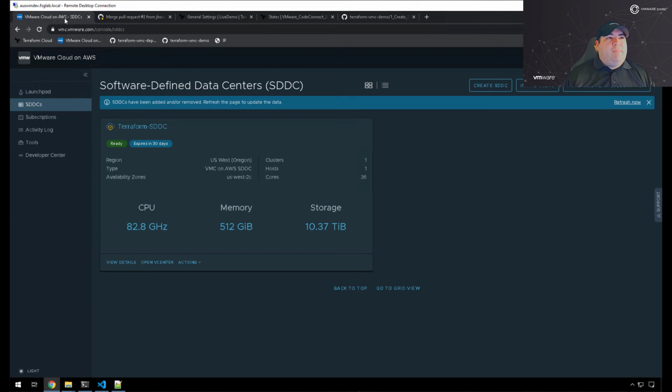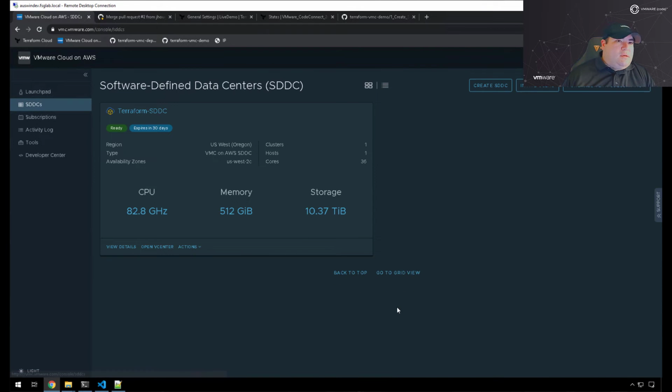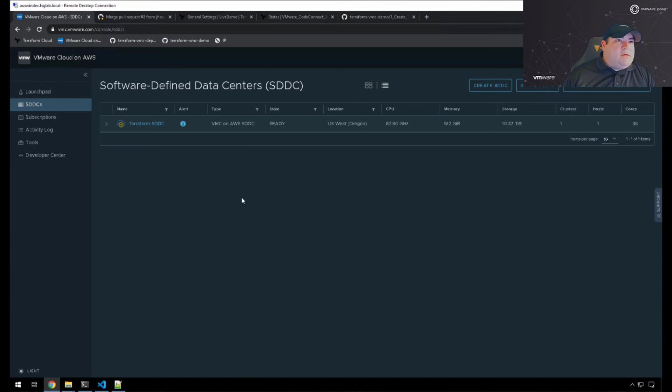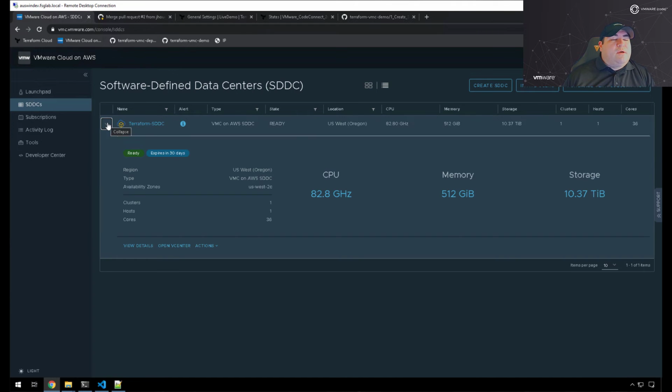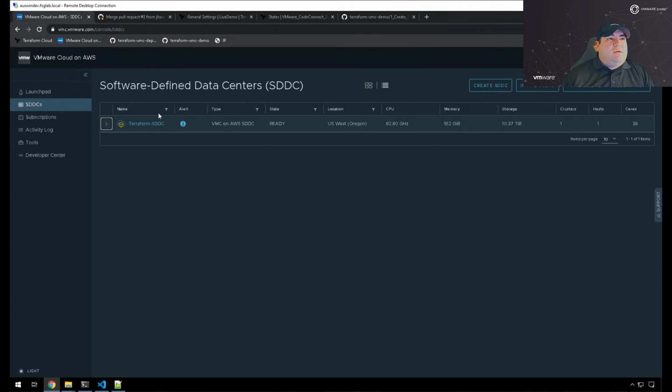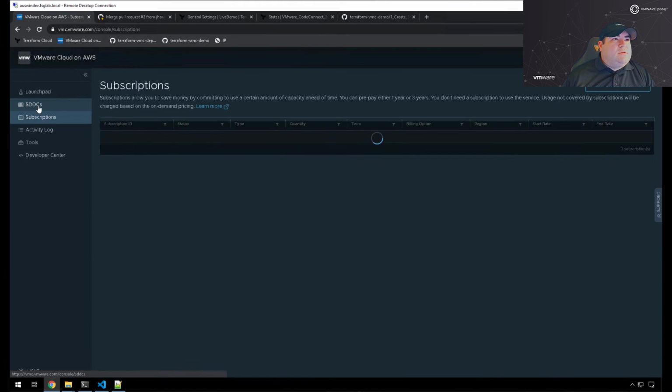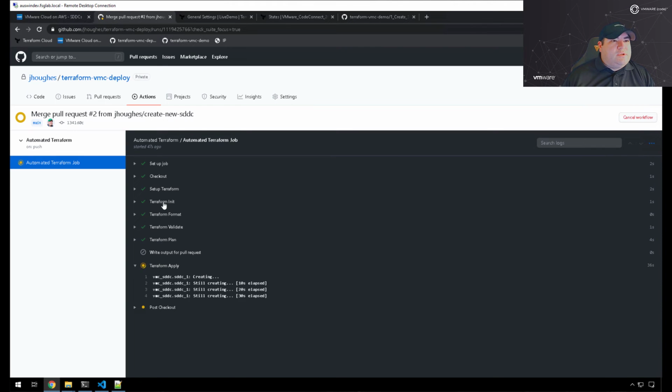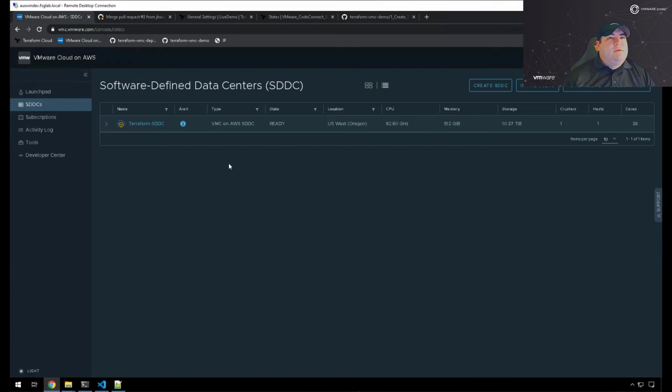So if I now go back and look at my SDDCs within VMware Cloud on AWS, we should see that there is a second one that is deploying for us inside of here. I'm waiting for it to show. 30 seconds elapsed.